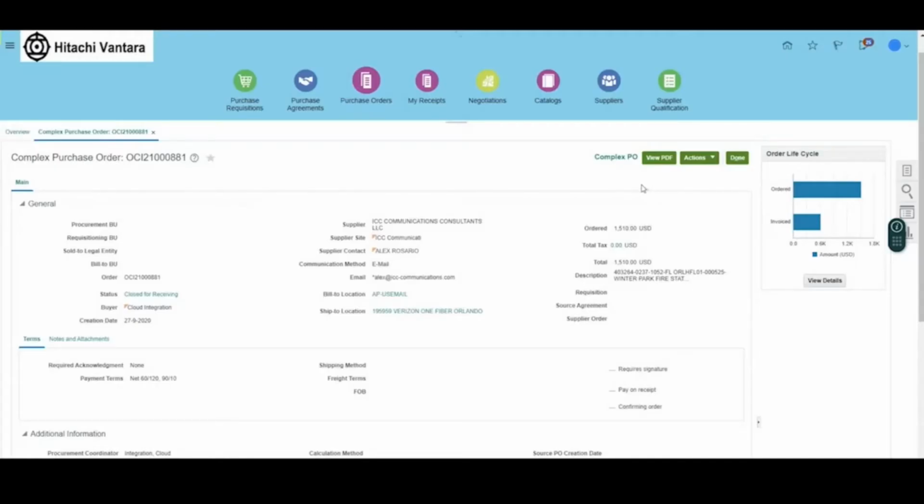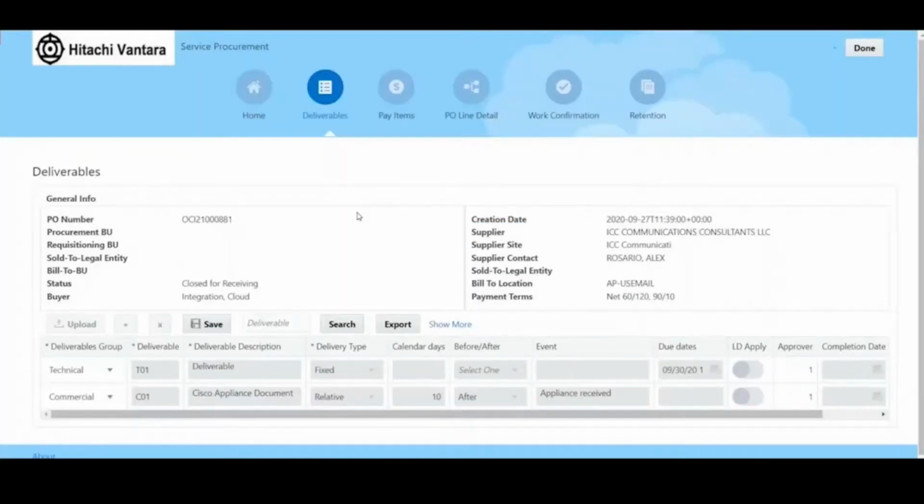The user steps into the PAS screens directly from the standard PO entry screen in Procurement Cloud by clicking on the complex purchase order hyperlink. The full list of deliverables that will be required from the supplier over the life of the PO can be entered on the deliverable screen. These can be entered one by one or uploaded from a spreadsheet.